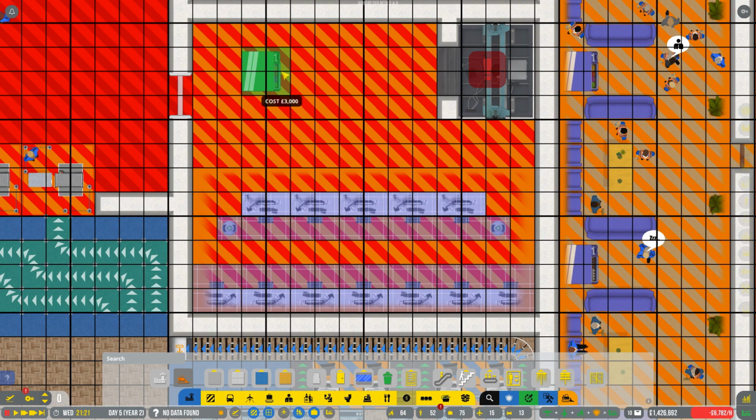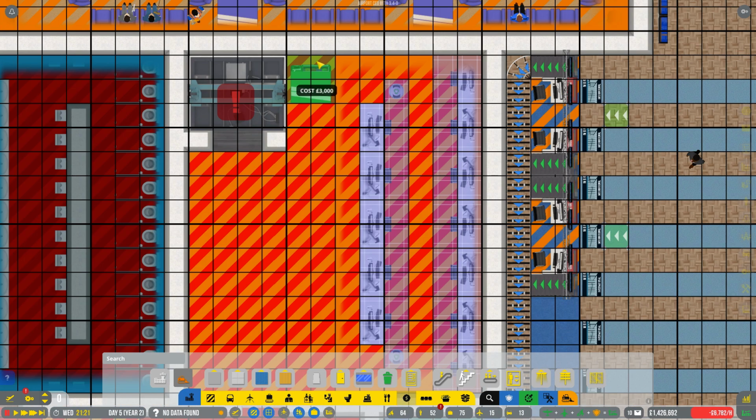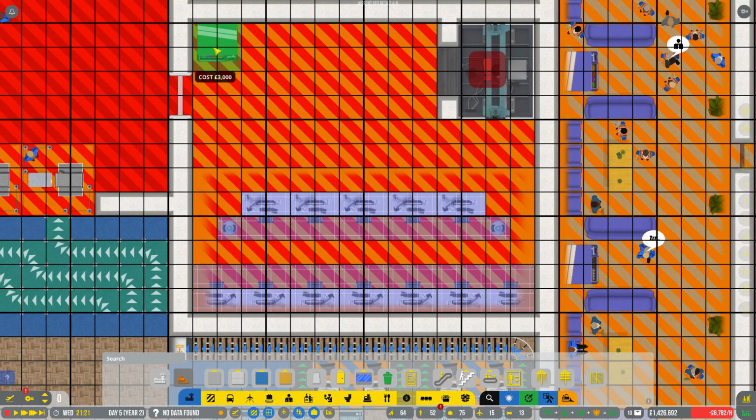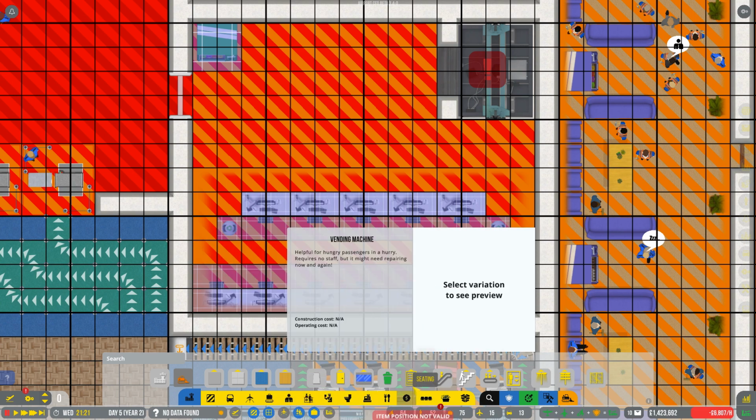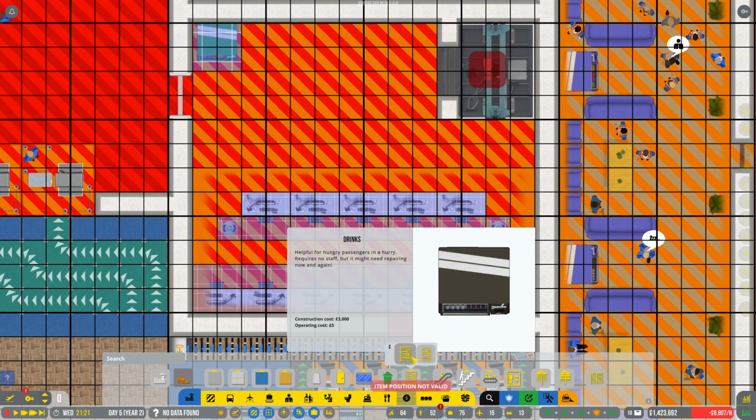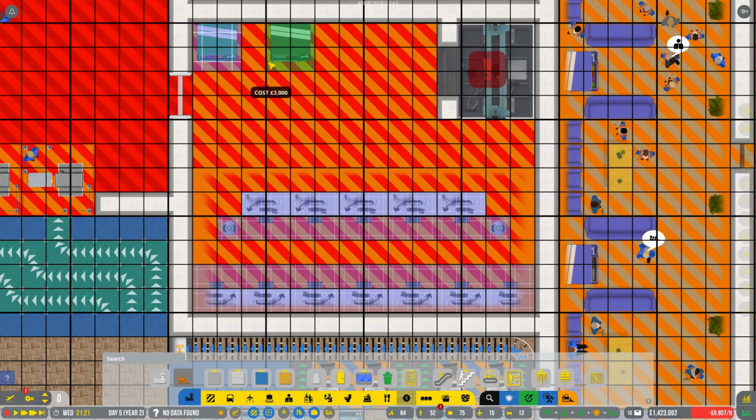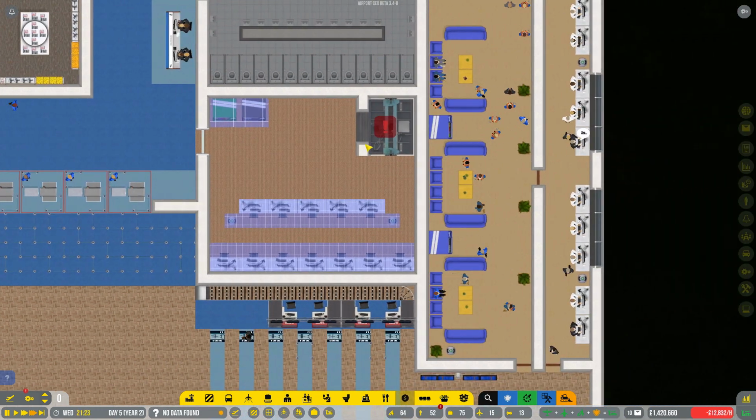Do you guys want some vending machines over here? Oh god, I've accidentally rotated. We'll give you a, what was that? A drinks one? No, that was a food one. Here, have a drinks one. There you go. So we'll give them that.